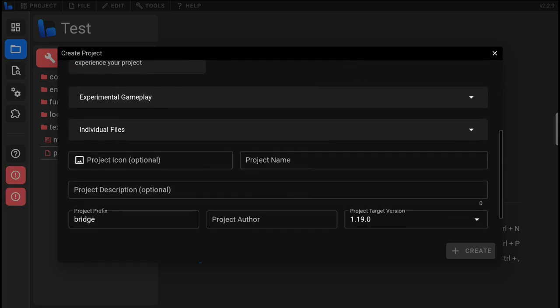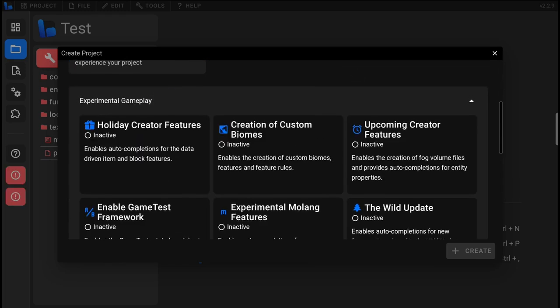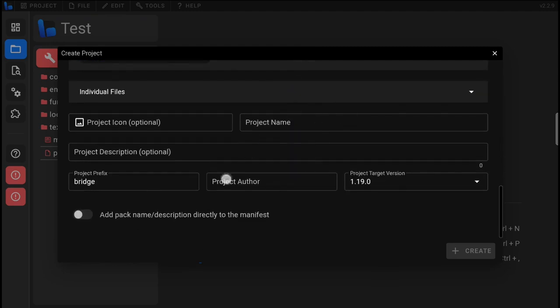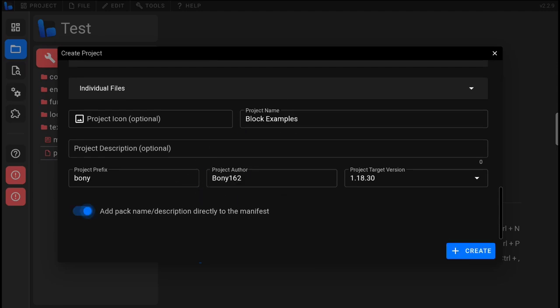Then you just want to go down and go here where it says experimental gameplay. And you want to make sure that this one is activated, the one that's called holiday creator features. Once you do that, then you want to go down again. And here you just want to fill all this in. Like I said, I already explained how to do this in a separate video, so I'm not going to explain it. Once you fill that in, then you just want to click here where it says create.